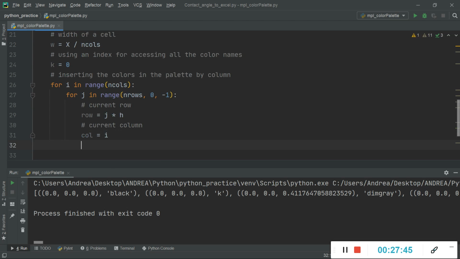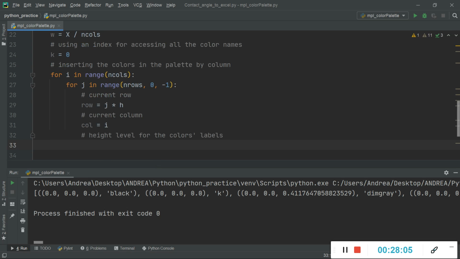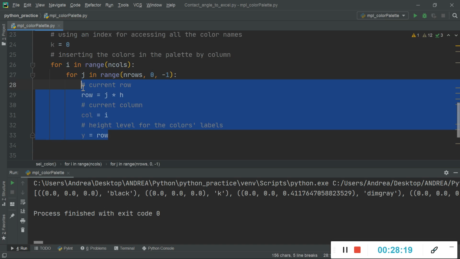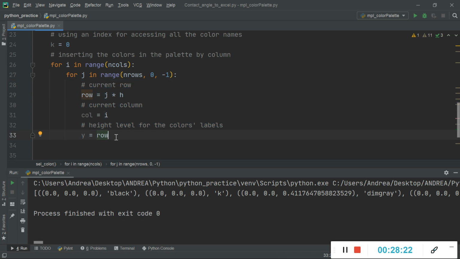What's now? Of course, we have to think about the labels. So I'm just defining also the height level for the color labels. And this height is just y equal to row. Okay. Now, with these three commands here, we just define the position in which we are currently working.